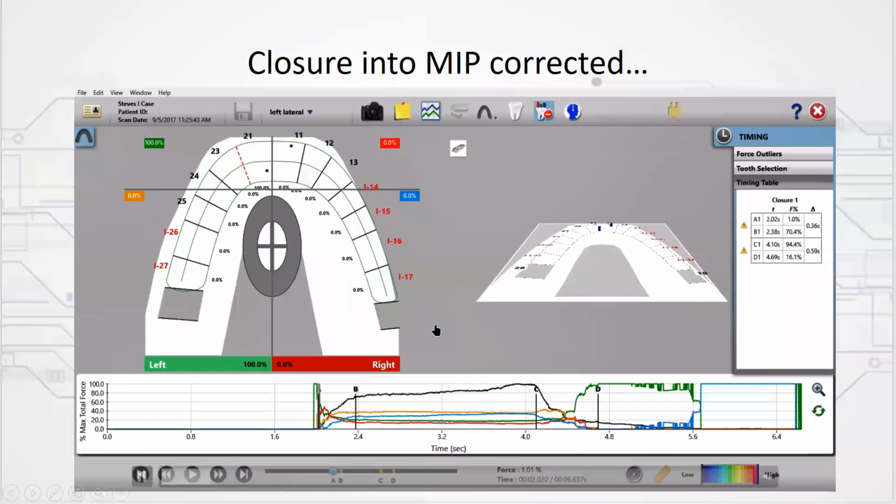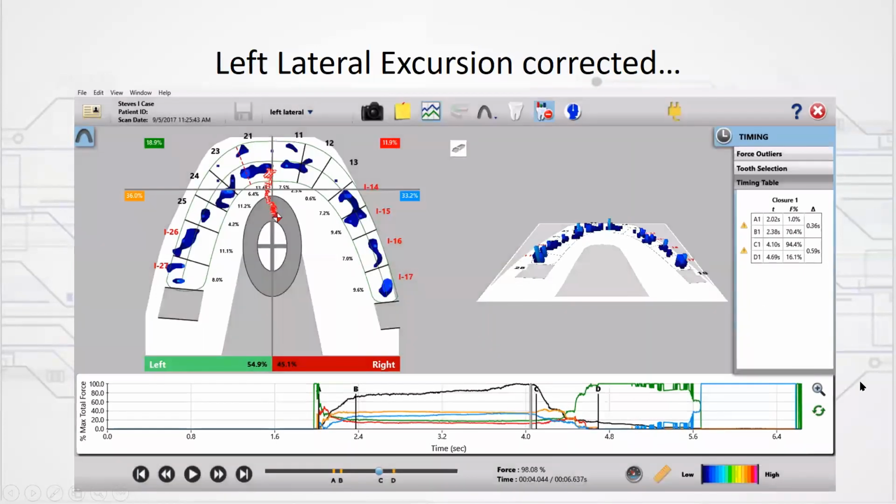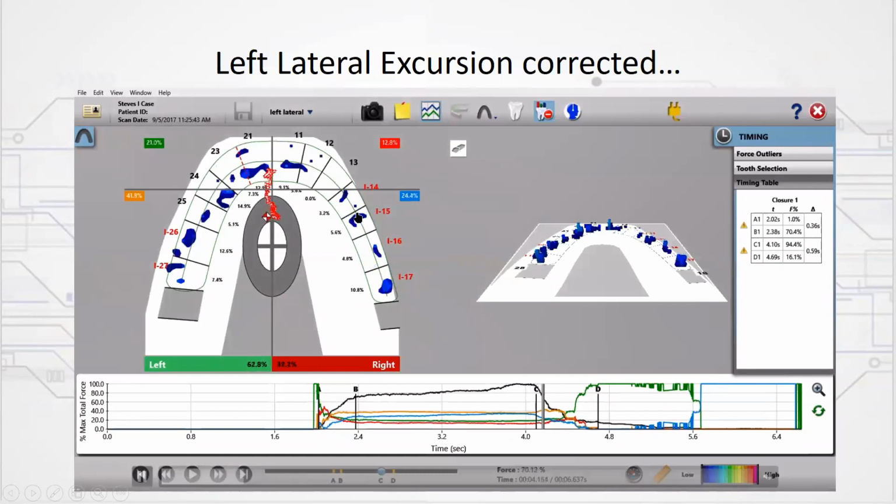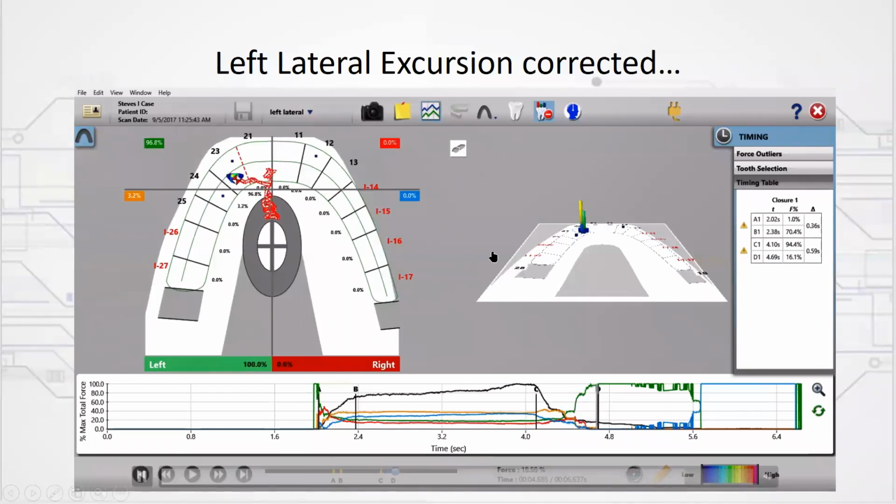So here's the final closure, and you see now there's no more implants under overload. You have the similar low force profile throughout. And in the left excursion, you see there's no more implant warnings also, and the center of force tracks anteriorly towards the canine, again, ideal.